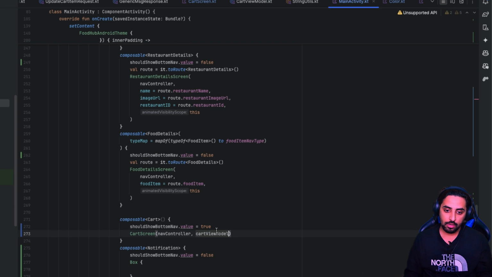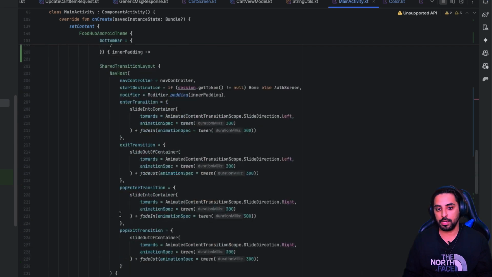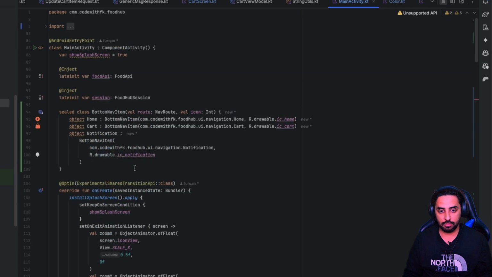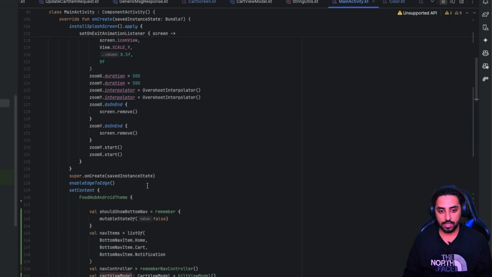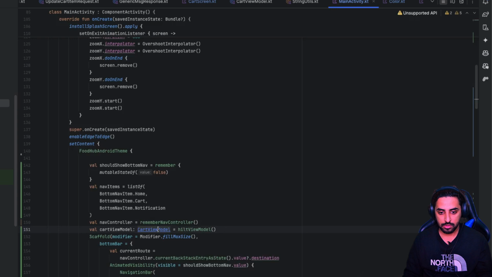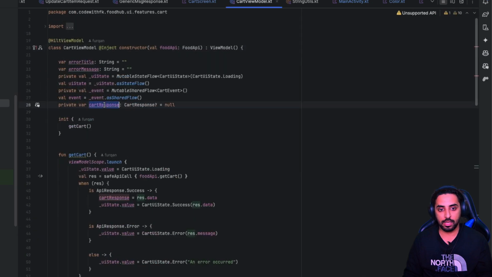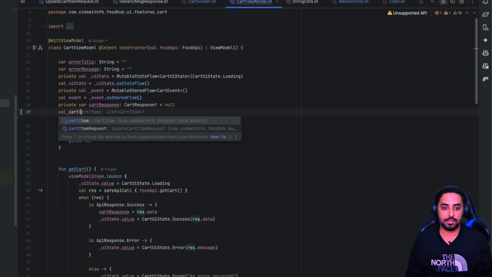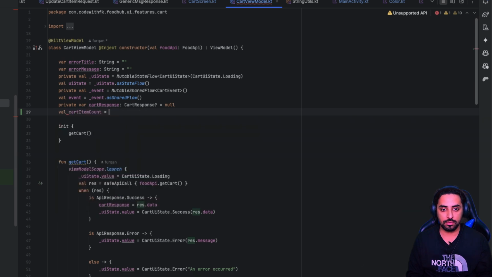Okay, now this basically is one step. The next step that we want to do is go to the cart view model and see if we have a cart items list inside this. Now you can see that we have this cart response, and along with that we'll make one more state. Now I'll call it cart item count is equal to mutable state flow of 0.